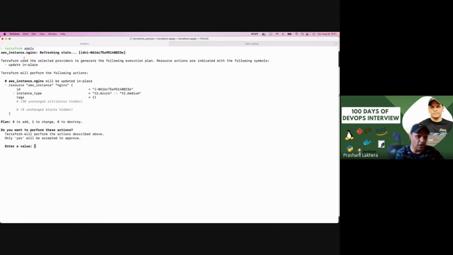So now we are running the Terraform apply, and it is asking whether I want to perform these changes or not. So see here, do you want to perform these actions? Terraform will perform the actions described above. Only yes will be accepted to approve. So type yes. Okay. So it's modifying the instance.